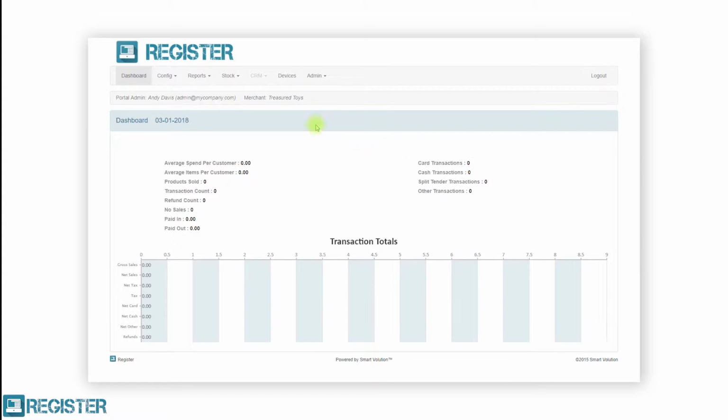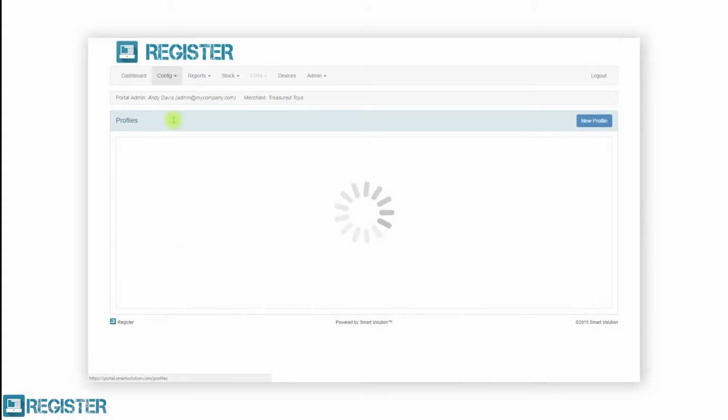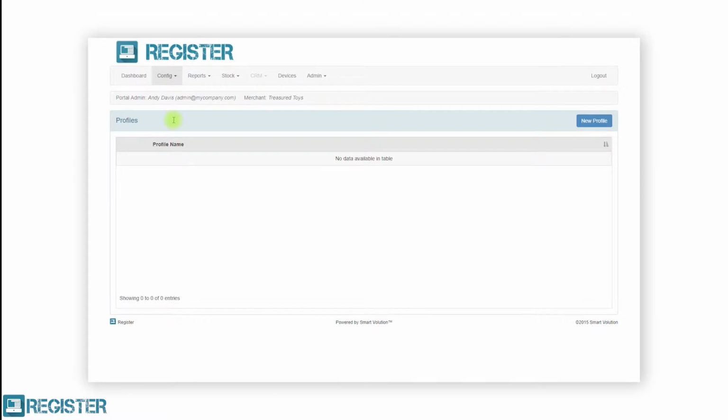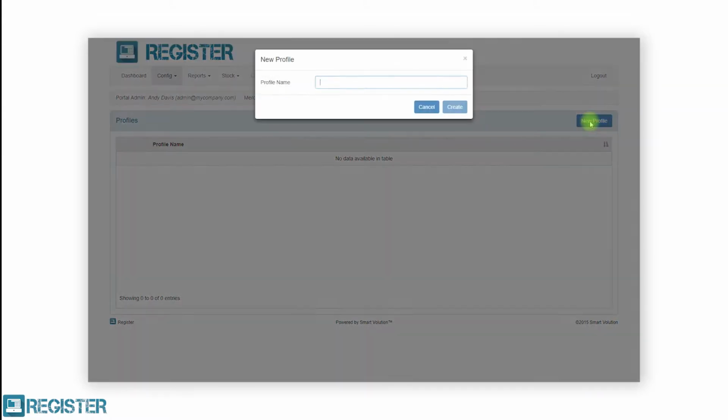To create a new profile, we must first click the config from the top bar and then click the profiles from the submenu. This will load the profile screen where all our profiles are listed. As we have no profiles yet, the table is empty. We will go ahead and click the New Profile button, give the profile a name and then click Create.